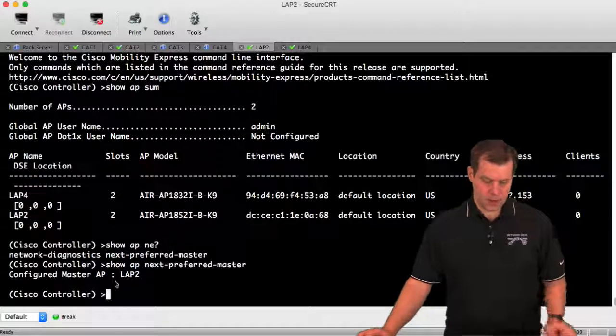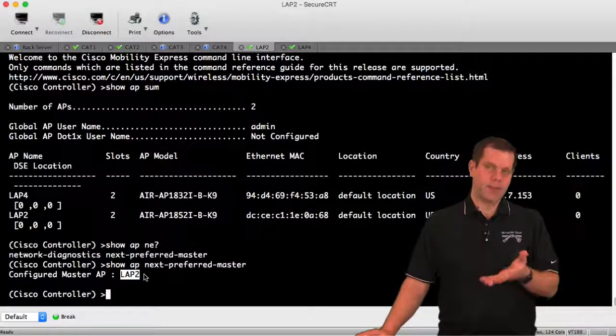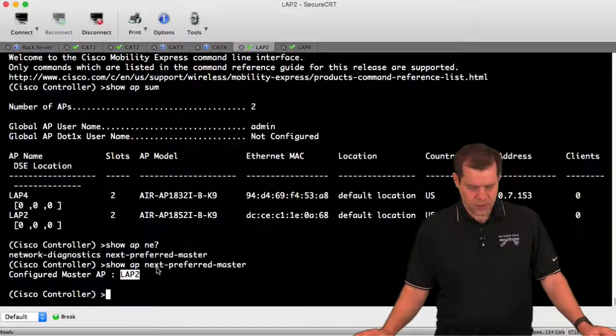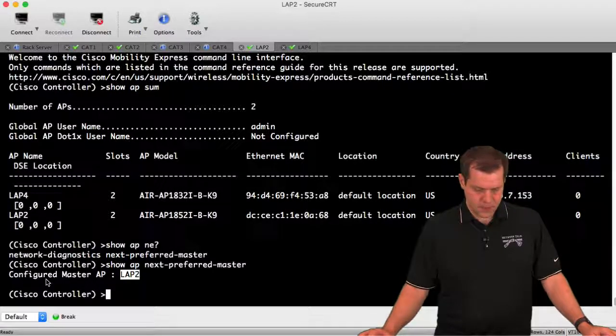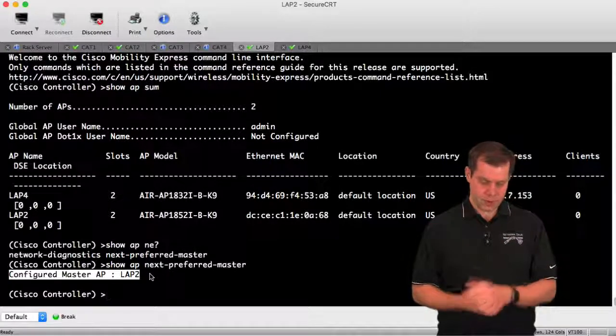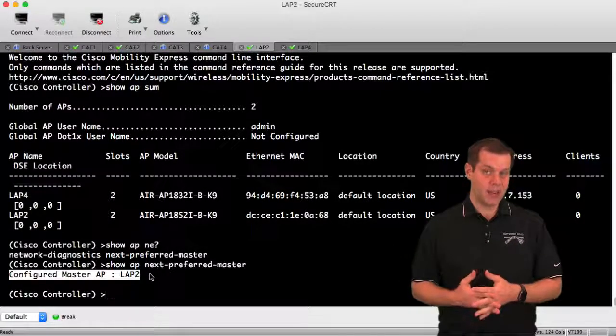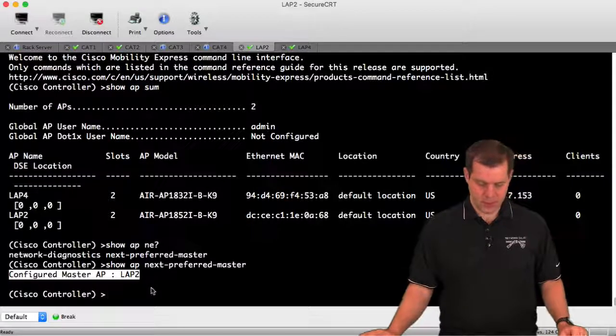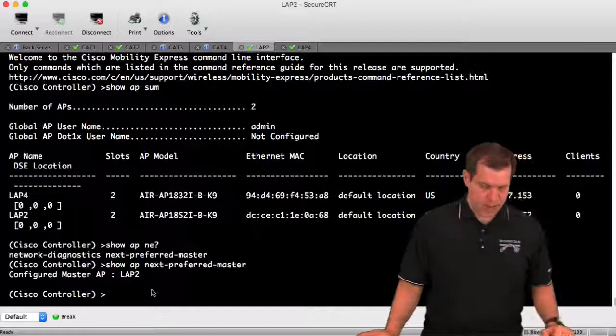So the configured master AP, LAP2. So if you want to check it, and this is probably how they would grade it in the lab, show AP next-preferred-master lets you know which AP is set as the preferred master. This would be the one that would win any election once we get into an election. And that's kind of the end.